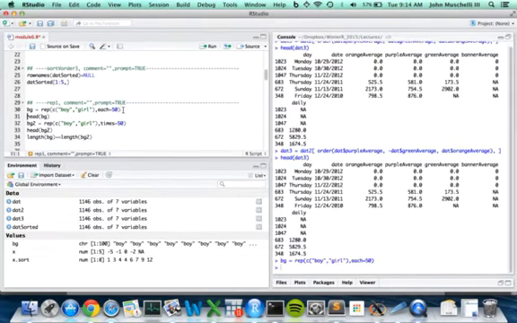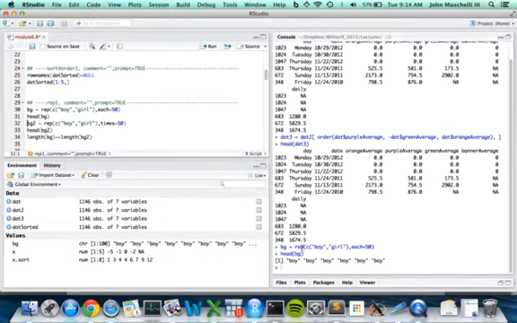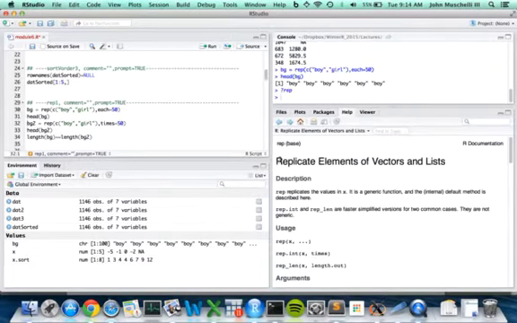Okay, so I'm going to create a very easy vector called BG, and it just stands for boy, girl. So I'm introducing the rep command, or the replicate. Let's just look a little bit at that help file. Replicate elements of vectors and lists. Or you can also think of it as repeat. But just to be clear, there's a repeat function that is not at all the same.